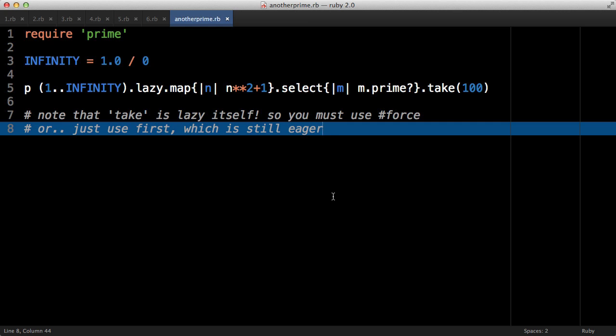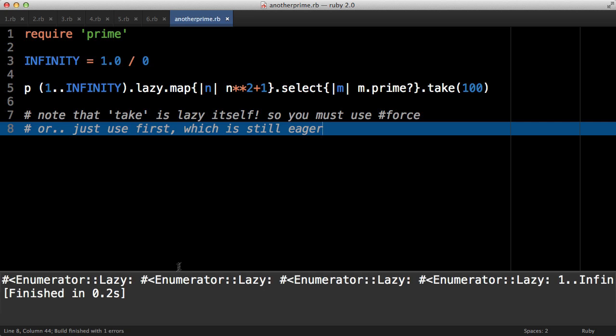One thing to note here is that the take method is lazy itself. So if you have something that's a lazy enumerator and you do take 100, you don't just get back an array with 100 things in it, you get back another enumerator. So you can either then use .force to get hold of the results, or you could use the first method, which can also take an argument if you want it to be totally eager. So just to give you a very basic demonstration here, this just returns enumerators.